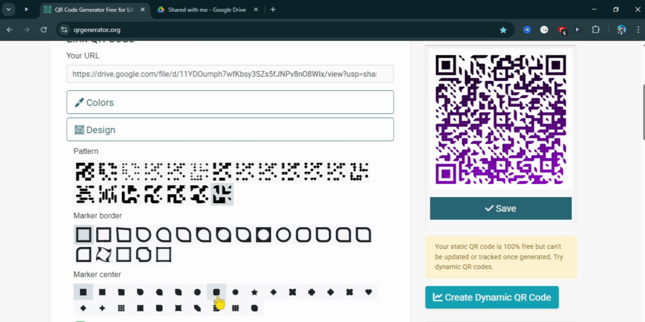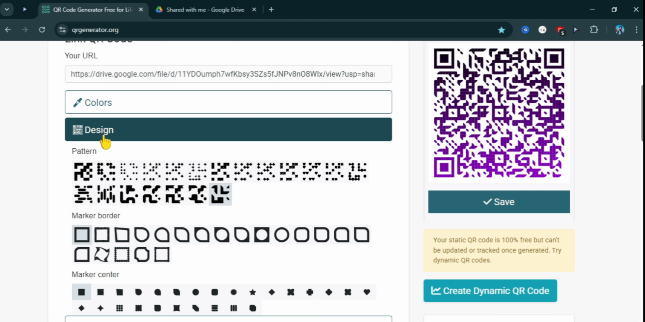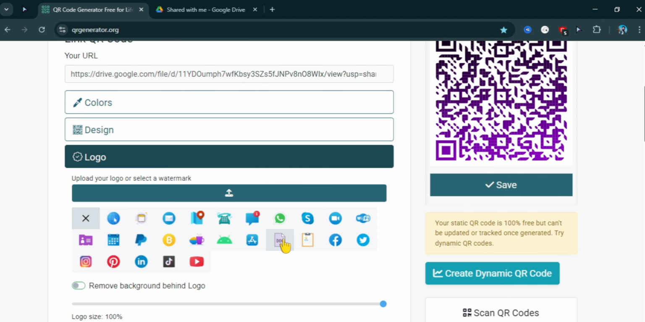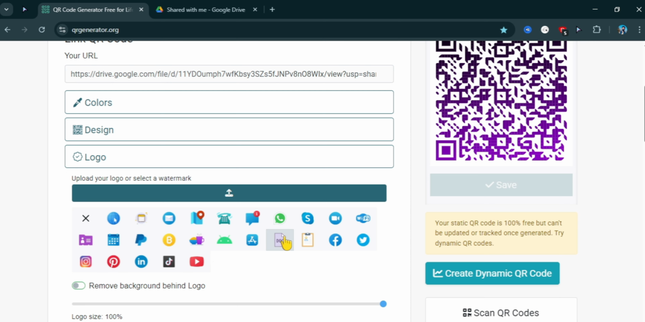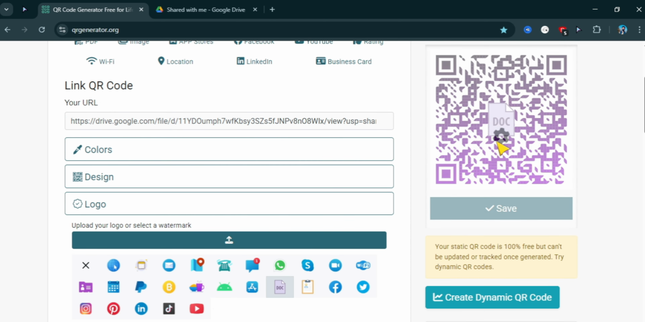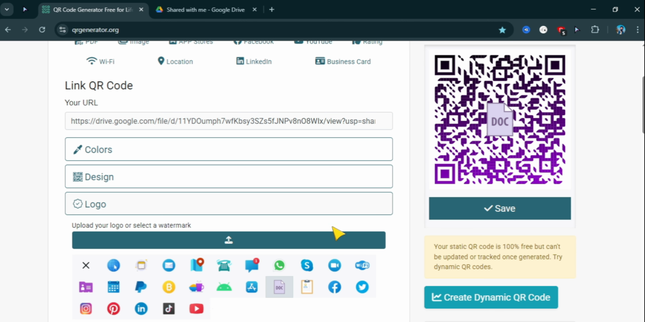What's special about this website is that it allows you to add any logo you want inside the QR code. I'm adding a logo to the QR code just to show you. I chose this logo, and as you can see, it has been added.